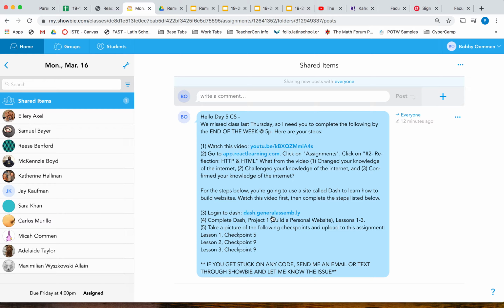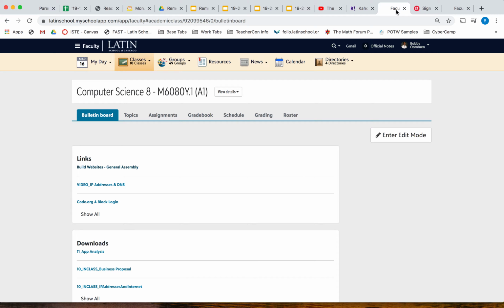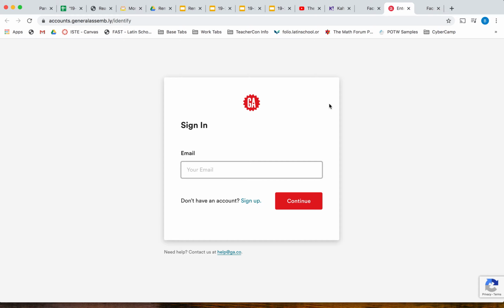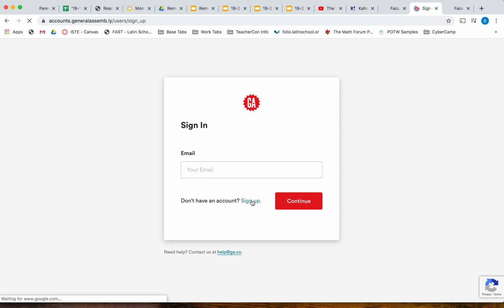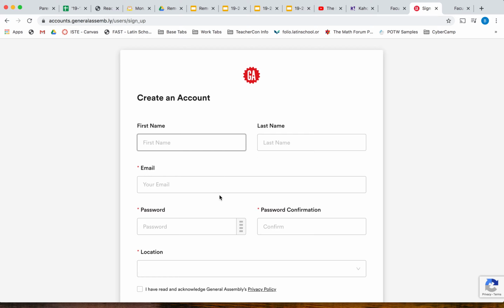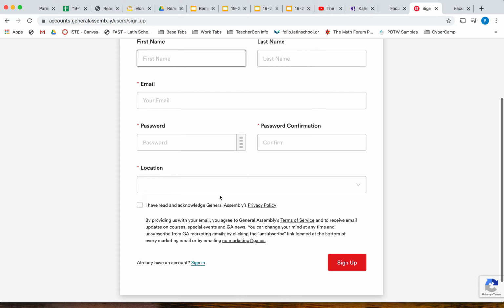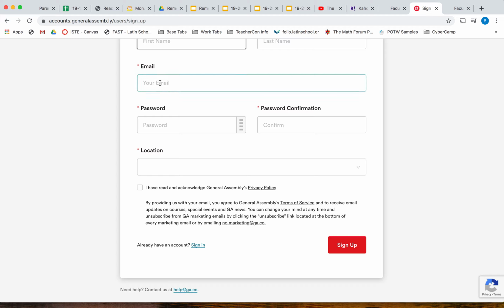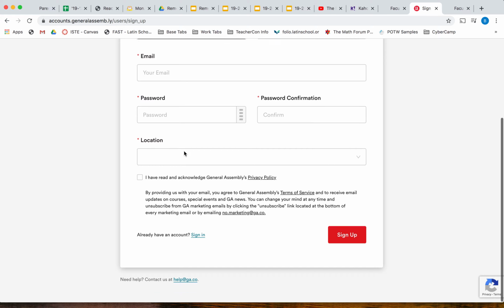And so you could click the link here, or it is also available on RomaNet under Links, Build Websites, General Assembly. Once you click on it, it'll take you to this place where it says Sign In. You don't have an account, so I'll need you to go ahead and sign up for an account. You'll go ahead and complete your account sign up. Just notice that you'll want to put in your LSOC email. Make a password that you're not going to forget.